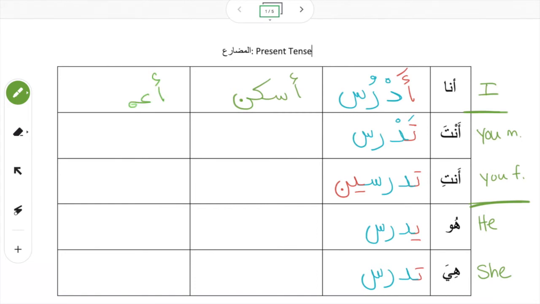So you're going to do the same thing now, and let's do it with the verb. We'll put here askun, because we did that verb, to live, and let's add amal, just to work. So go ahead, pause, and then come back.